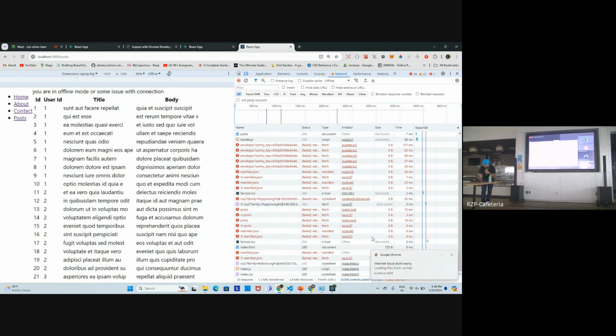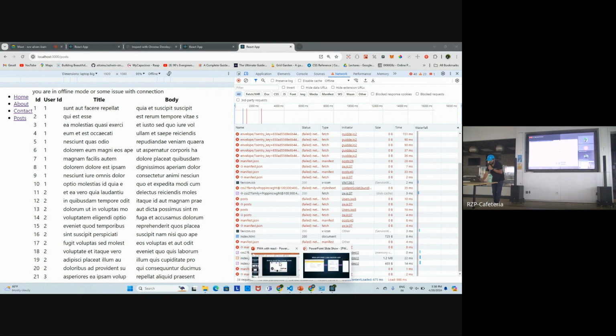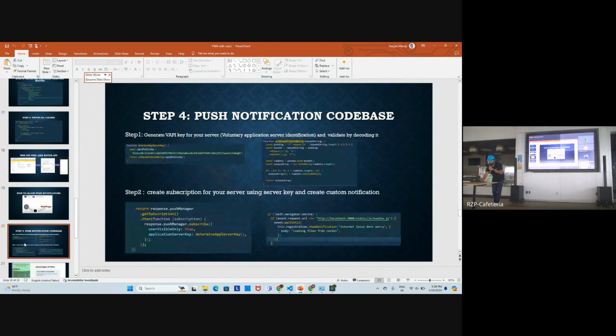So they try to fetch, but they are not getting the fetch. All the data has not been loaded because of the internet issue, and still the application is working, but here one message is coming: you are in offline mode or there is some issue with the connection. So this is the topic which I wanted to cover.